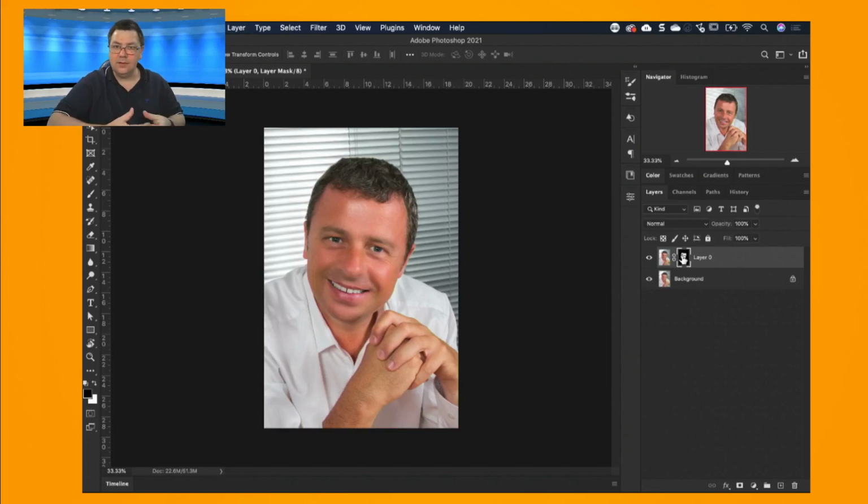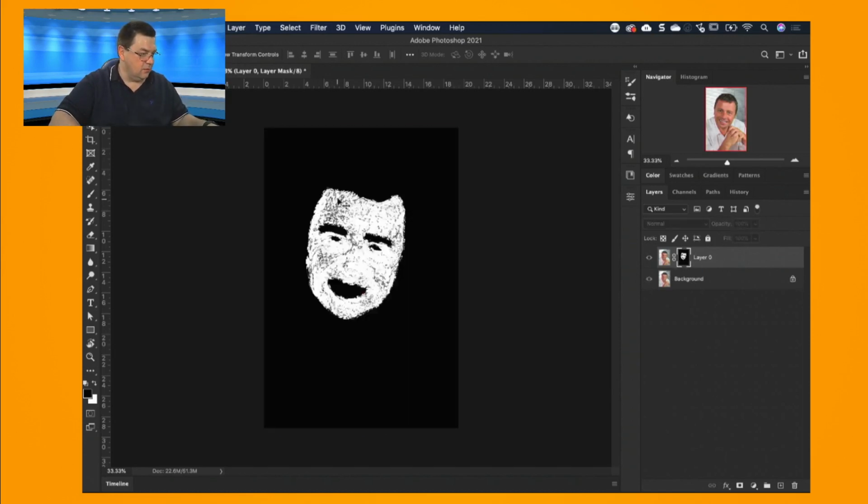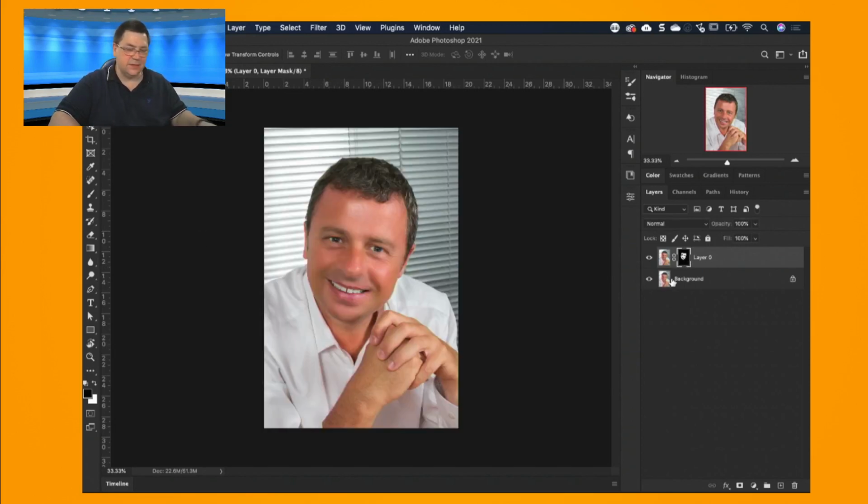Now, working with masks means that we can easily adapt that. So you can see it wasn't covering this side of his face particularly well, or in these creases. Actually, that's a good thing, but we could paint that in white if we wanted to. I say that's a good thing because it keeps some of the texture of the skin, which is what we're looking for.